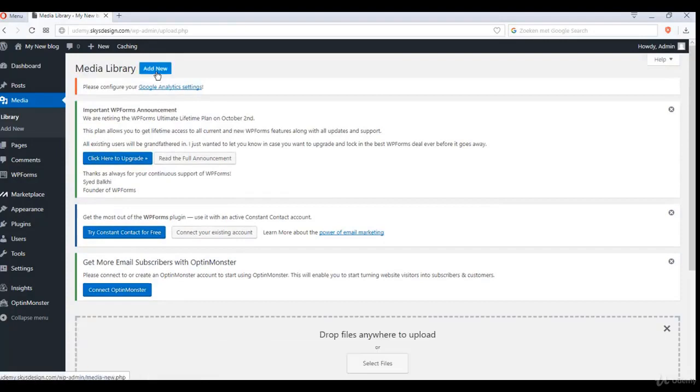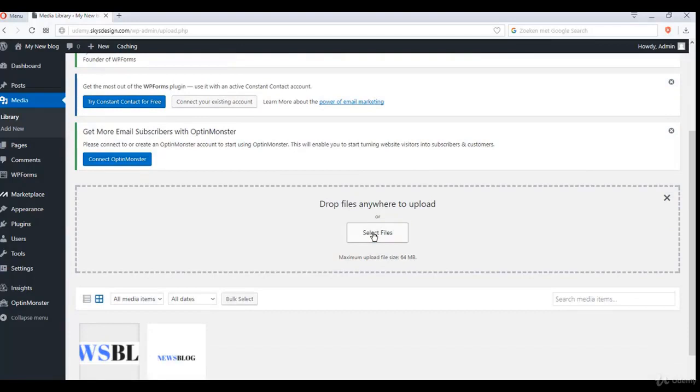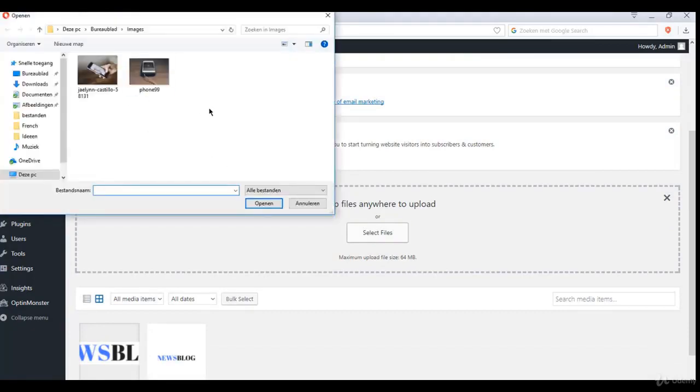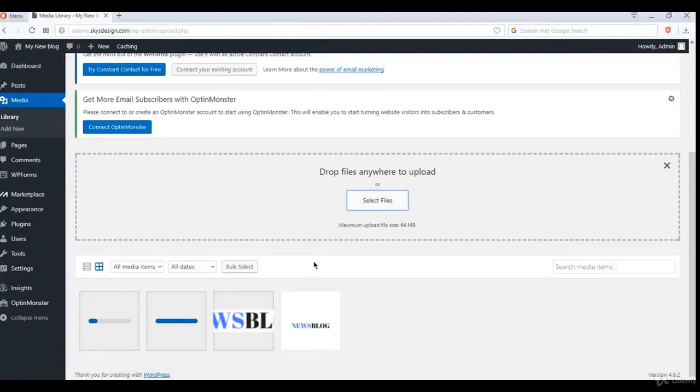So I'm going to click on add new. And I'm going to scroll all the way down. And I'm going to click on select files. And I'm going to select the two phones. I'm going to wait. So these are the two phones that we are going to use.